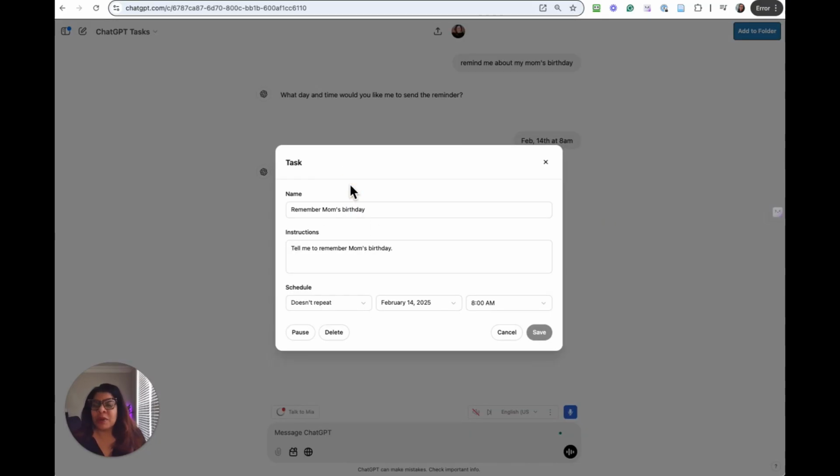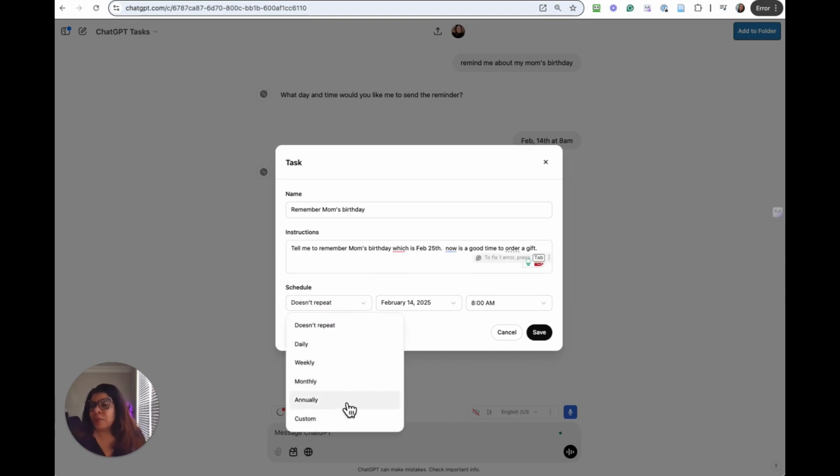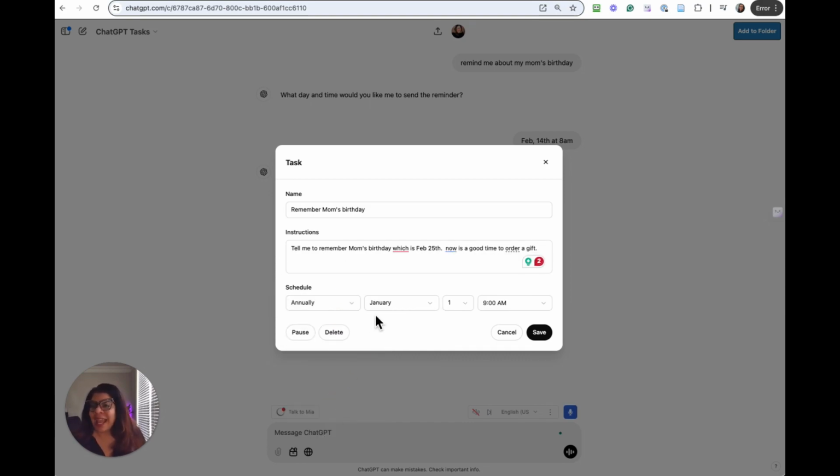So it says, remember mom's birthday. So the instructions tell me to remember my mom's birthday. Now I'm going to elaborate a little bit, which is February 25th. Now is a good time to order a gift, right? But I want this to repeat. So it's going to repeat annually. And I'm going to say, let's repeat it every February 14th at 9 a.m. to remind me. And then I'm going to click save.